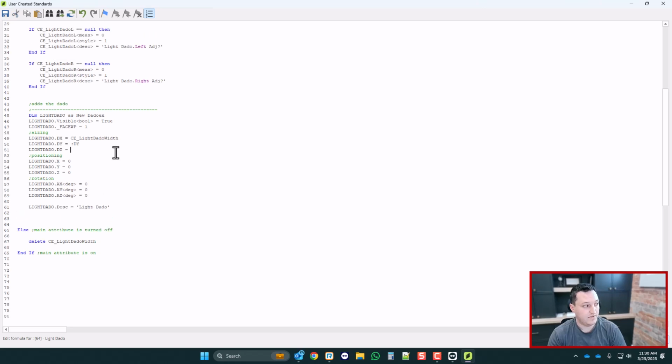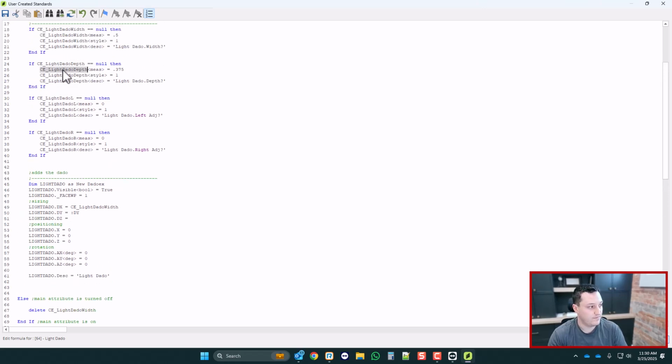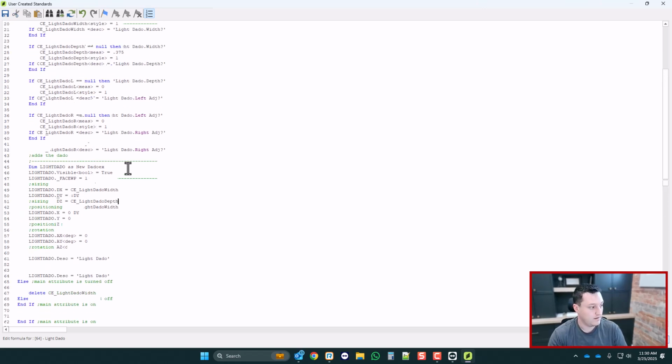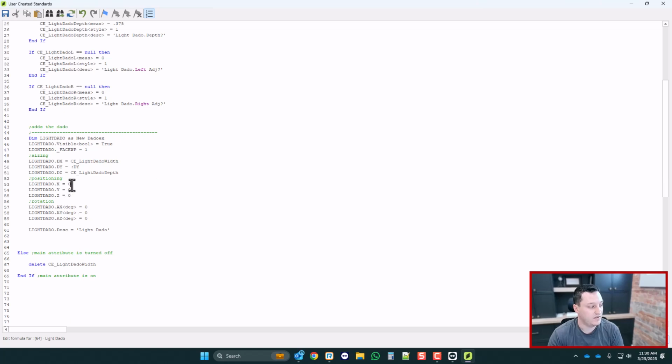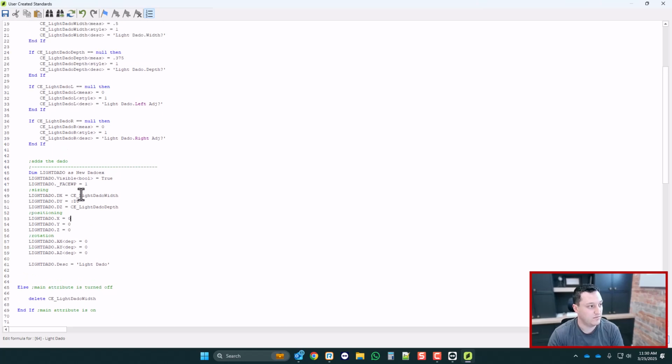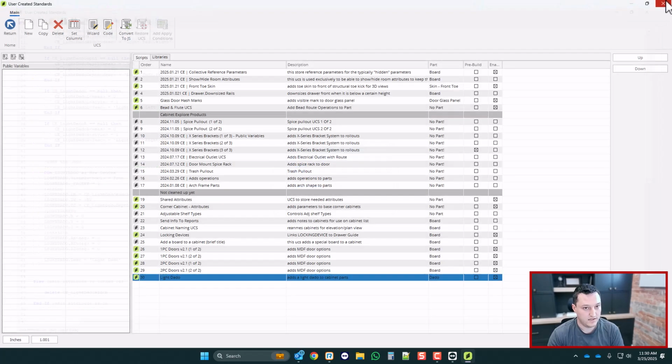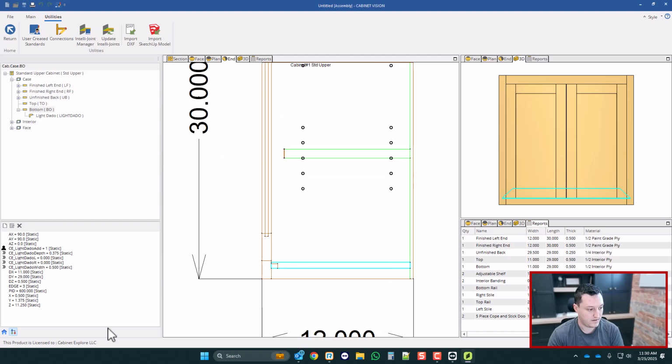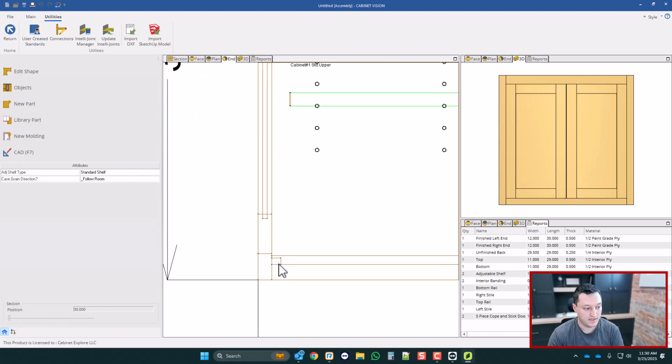Okay, and then for the depth, we have another attribute for that. And there we go. I'm going to leave off the positioning for just a little bit. I just want to see this working. So let's play with this. Now you can see it's right at the edge of the part. I want to add one more attribute for distance from front, but we'll get to that.